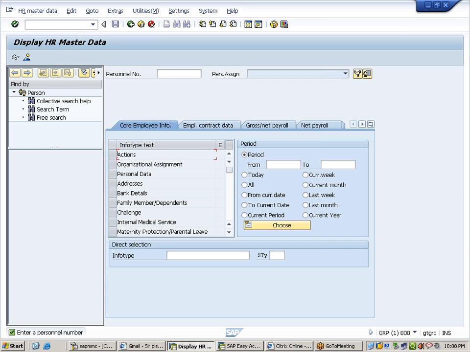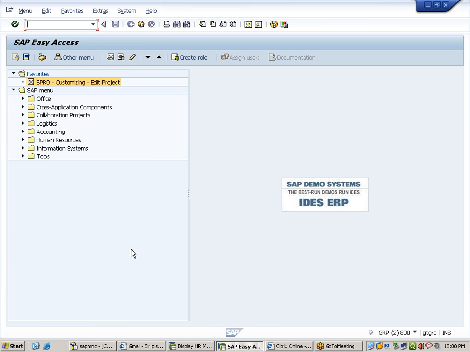But in case your customer tells you, I don't want these, I want some other info types, then we should not delete these. Let these be as is. We need to configure the system in such a way that we can see our menus. How to do that is what I am going to show you. So please make a note of the path.